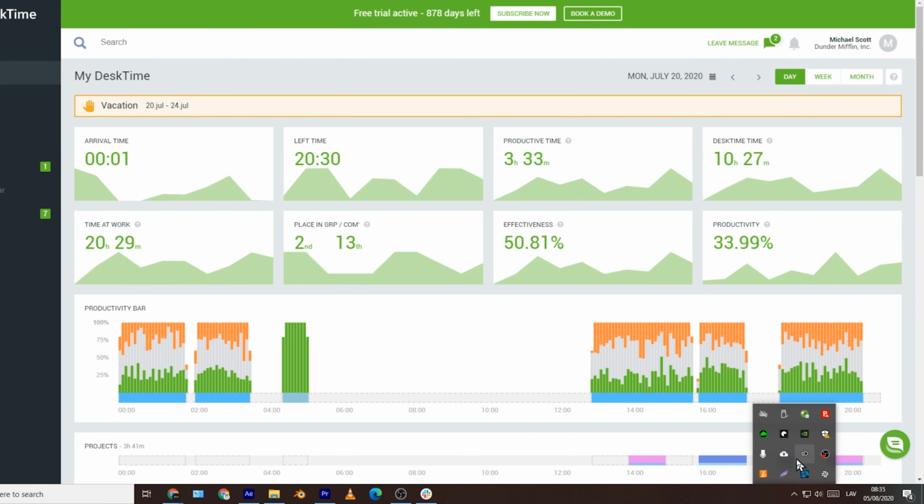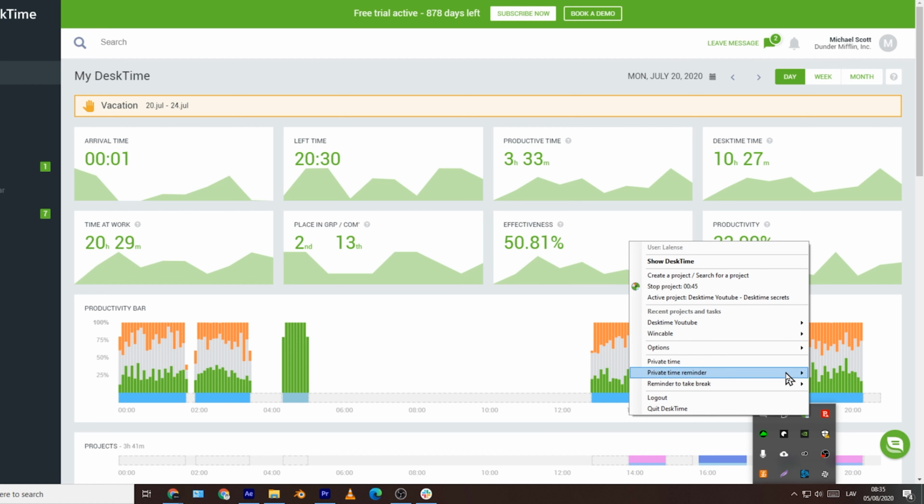Fortunately, you can turn on private time reminders that give you a nudge in case you've forgotten. This has saved me countless times. To find it, click Private Time Reminder in the drop-down menu of the desktop app. For Macs, it's at the top right of your screen. For Windows, it's at the bottom right.